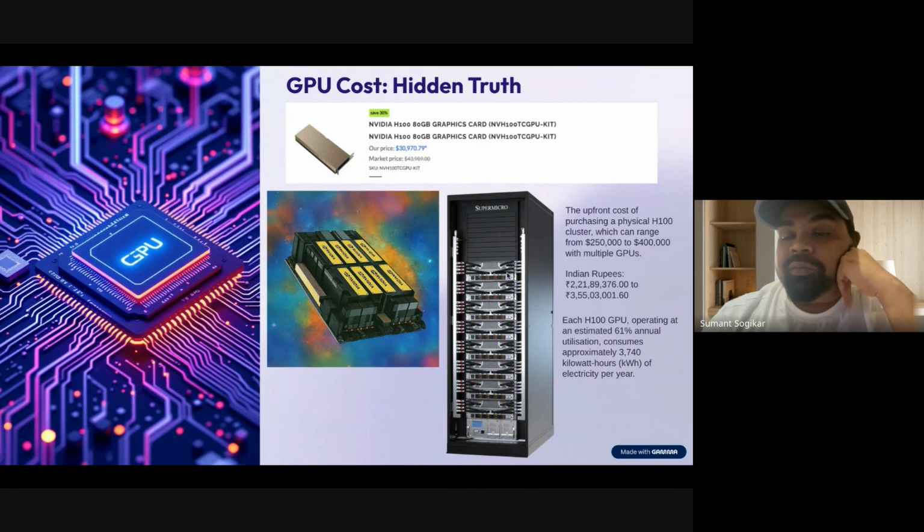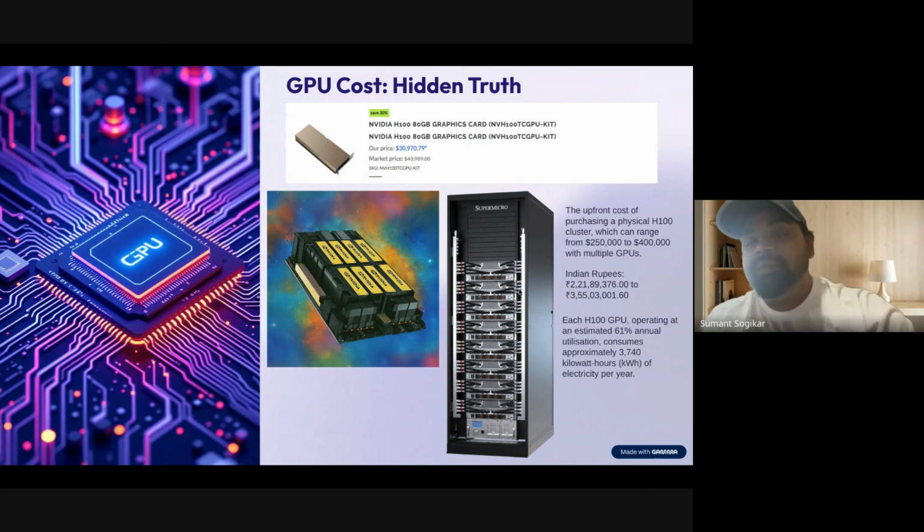Because you have to pay just for this whole set, just one setup. Again, this one rack of server is not enough for your AI needs. You need at least 10 to 15 of those. So that's 2 crores multiplied by 15. I don't know how much that will be. So that is one thing.